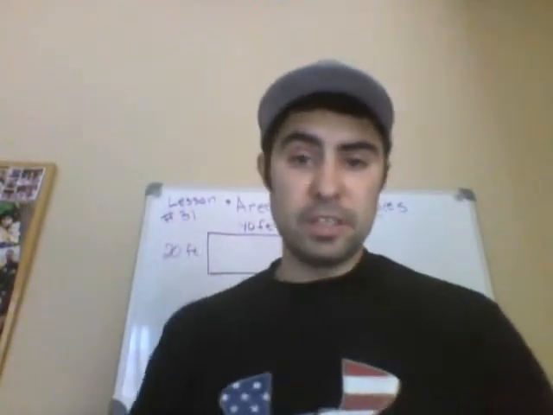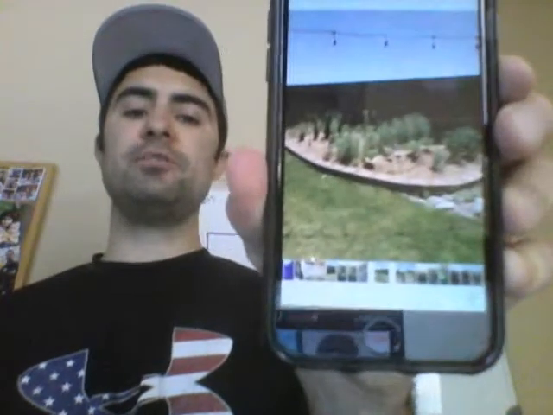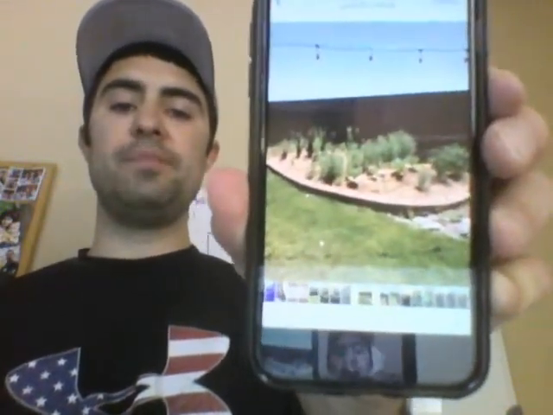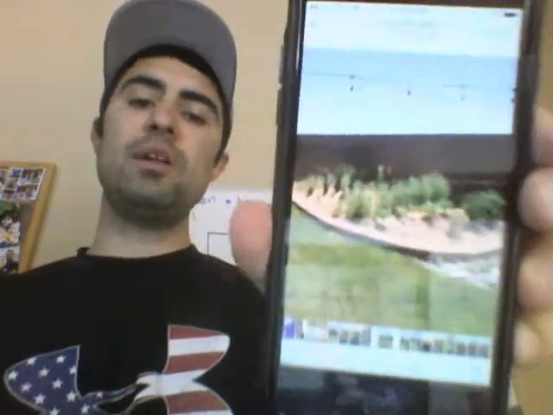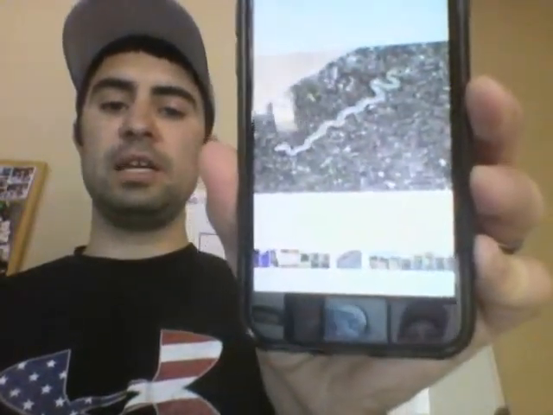Now, I love gardens. I have a picture on my cell phone, and I'm still trying to figure out how to get a picture onto a video on YouTube. But this would be the easy way. So there's my garden right there. As you can see, it's pretty big, and it's relatively in the shape of a rectangle. There's a snake I found in my garden.